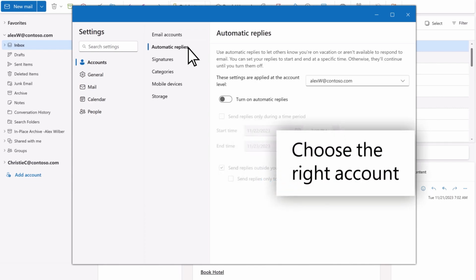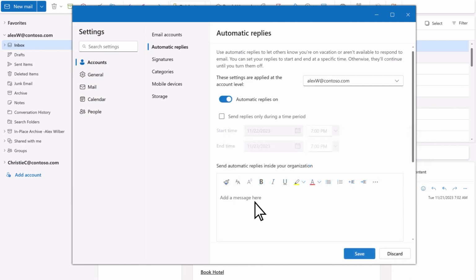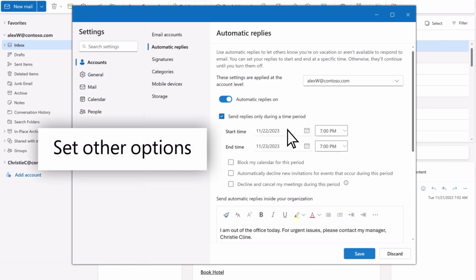If you're using Outlook with multiple accounts, be sure you have the correct account selected. Select Turn on Automatic Replies. Type in your automatic reply and set the time period.